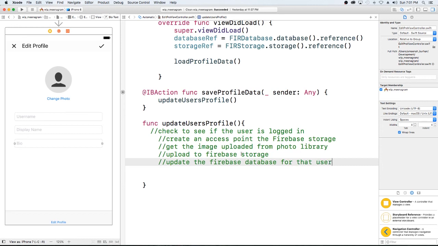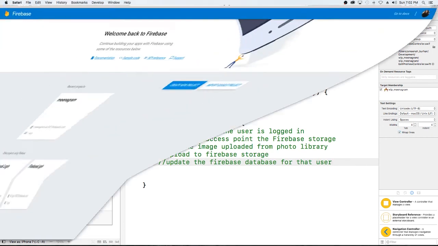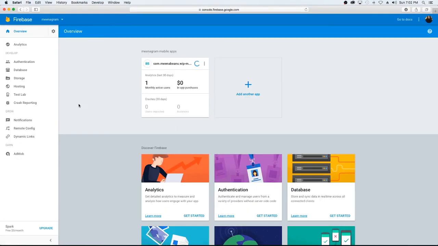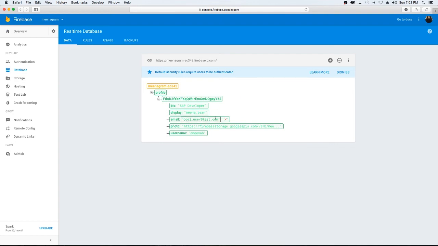So each of our users has a profile. I'm going to go ahead and show you guys that just to remind you. If I go into our app and I go to our database, as you see, our database has a profile branch here, and within that, we have a user. So this is our only user that we have in the profile so far. The user has a bio, a display name, an email, a photo, and a name. So what we're going to want to do is update all of this information.